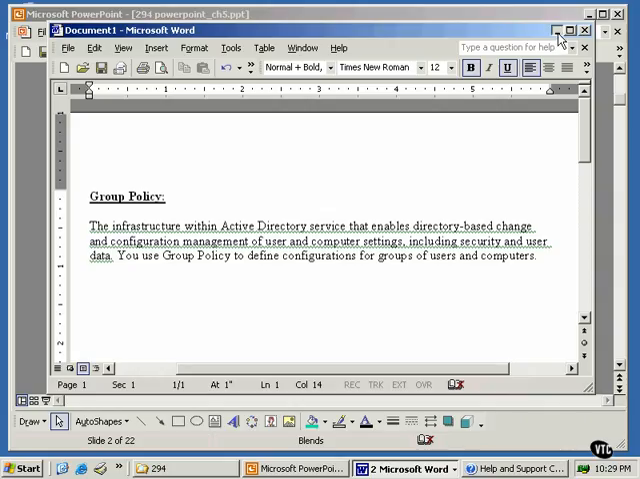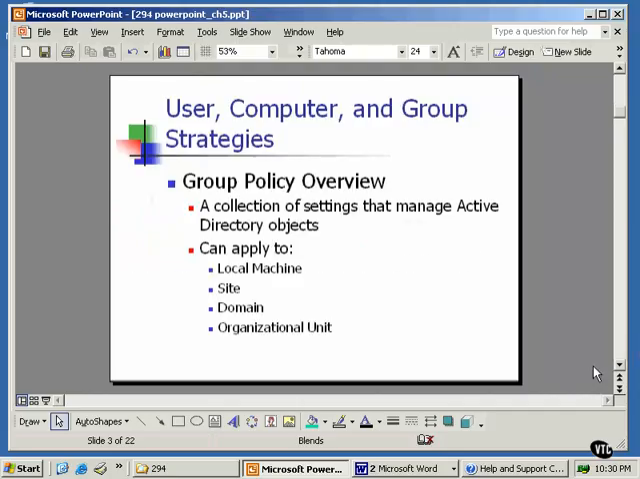What does that mean in regular English? My definition of group policy objects is that it is a collection of settings that will help you manage the things in Active Directory. A collection of configuration settings that can manage collections of Active Directory objects. What kind of Active Directory object can group policy manage? It can apply to local machines, sites, domains, and organizational units.